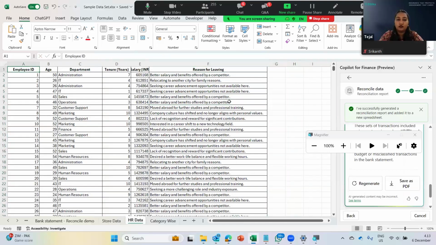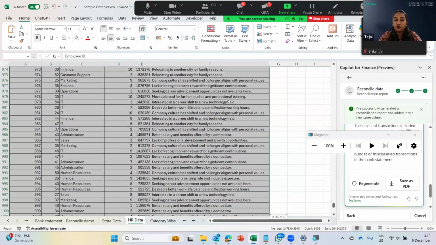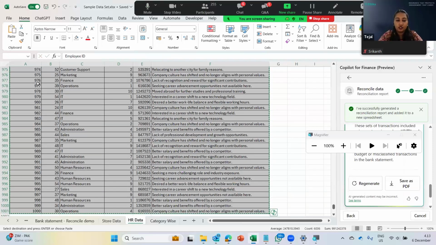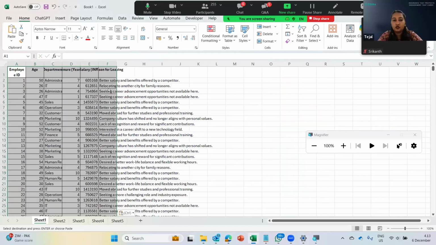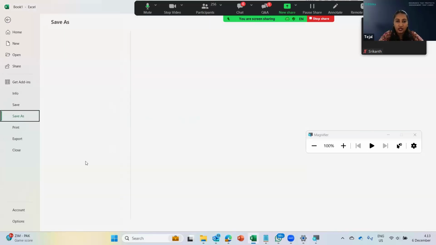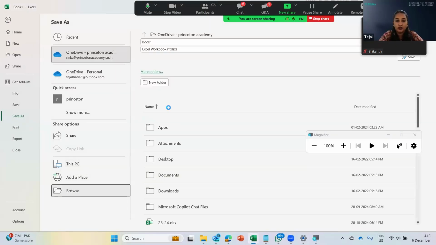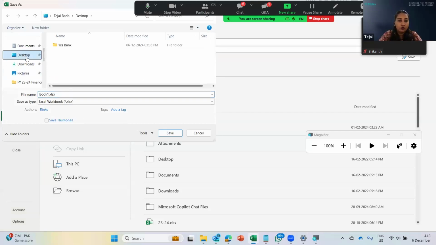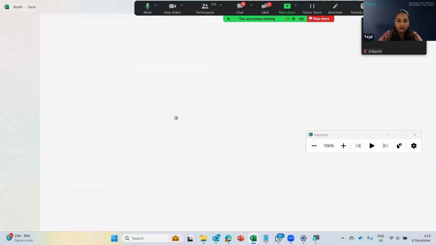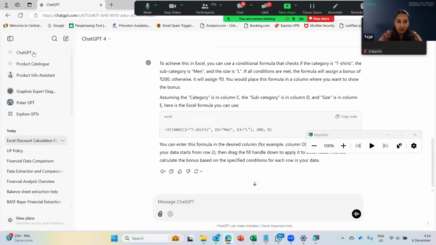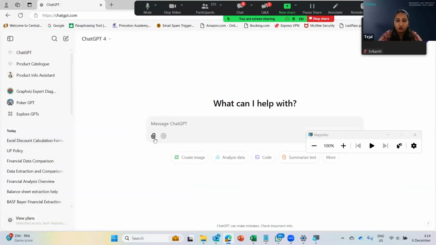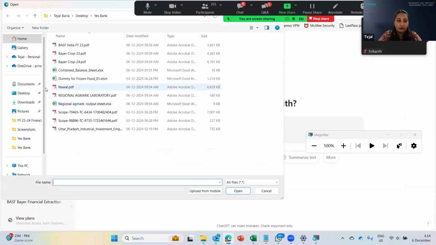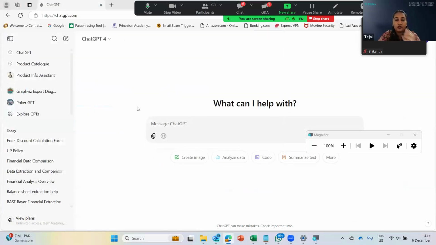Now, another example. Same thing, what you can do is take this data. I'll copy this data and put it in a new sheet. I'm saving this data, HR data, which we worked on in Excel. But how you can use ChatGPT in this is, we'll go to ChatGPT, go to a new chat, click on this button, and say upload from my PC, desktop, HR data.